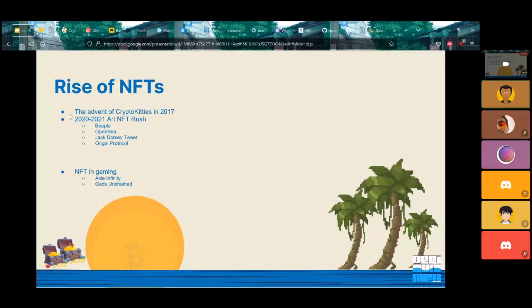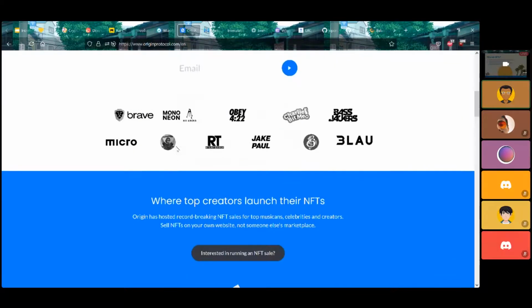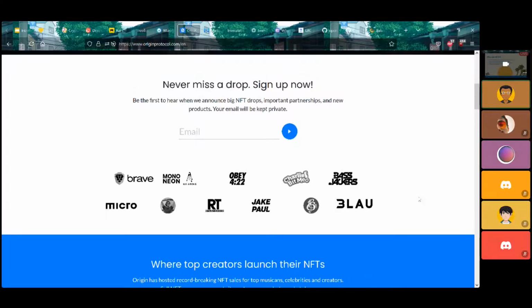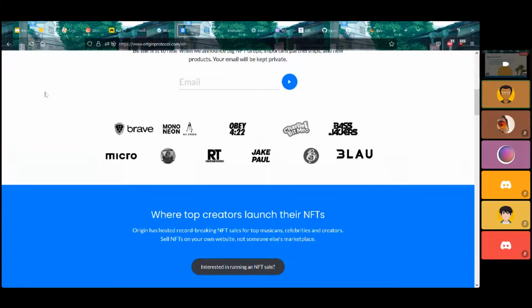And then there's Origin Protocol. Origin Protocol is this big NFT exchange that they're trying to get on the ground. As you can see, it's sponsored by some pretty big names: Brave, Jake Paul, Charlie Bitme. I think he sold his NFT on here. And I know Paris Hilton is also working with them, and she sold her NFT on here. Her little Among Us sussy NFT that she was selling.